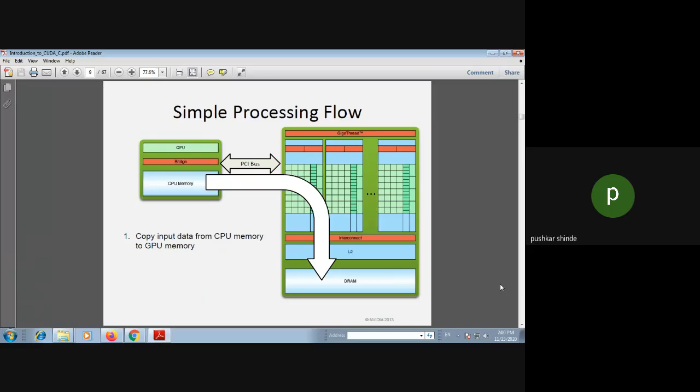So, the simple processing flow. You have the CPU memory, and there is a bridge between that, the bus, then the internal bus particularly. Then you have the giga thread part of the GPU. It will have its own parallelism part involved in it. We'll go into it later. And it will have its DRAM. This is part of the device memory.